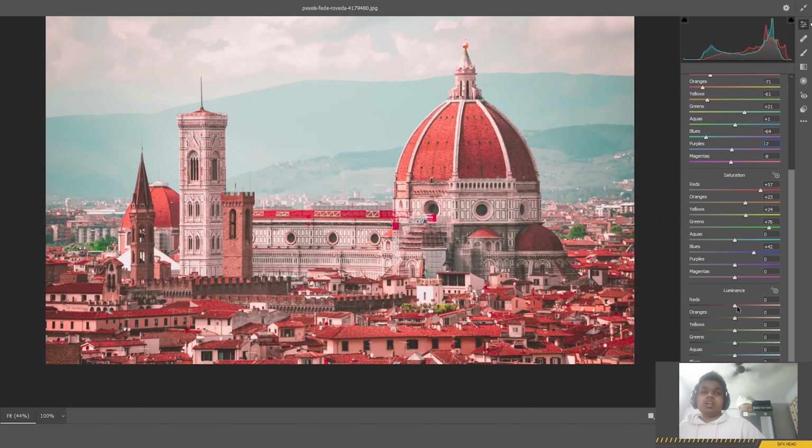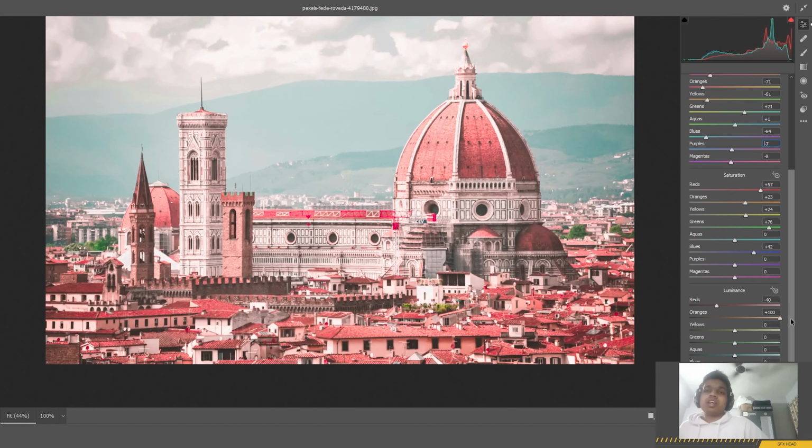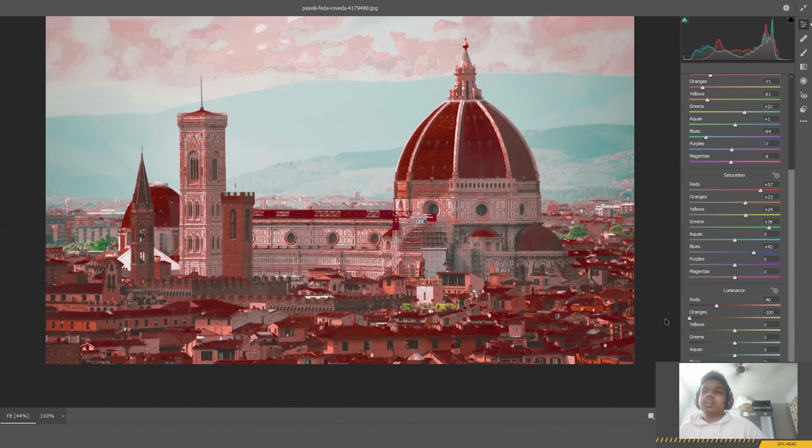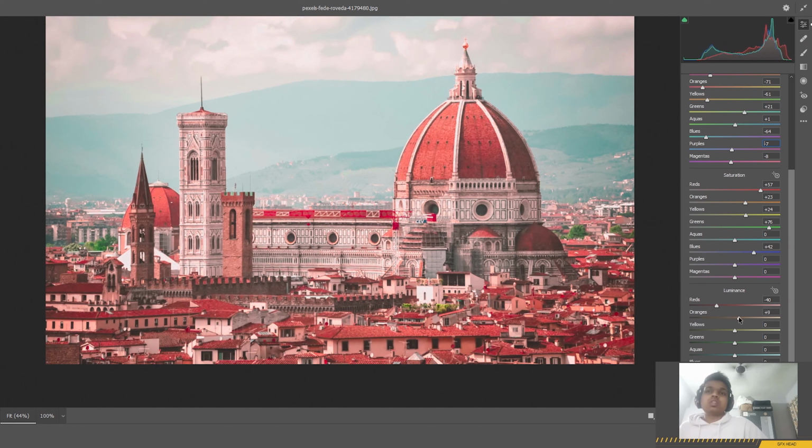It should not be done too much so that it looks weird, because luminance can just totally destroy your image sometimes. So here we are going to increase the luminance in the red. In orange, if we increase it too much, it just looks too light, and if we decrease, as you can see, it has killed the whole image. So this time we are going to keep it just a bit less.